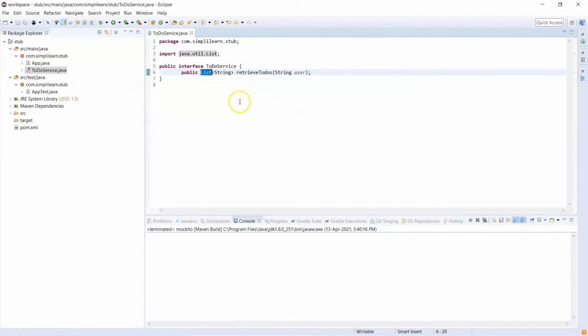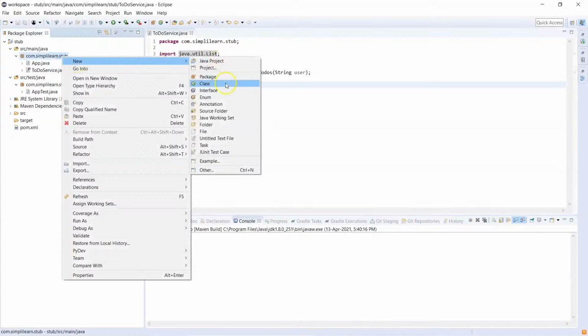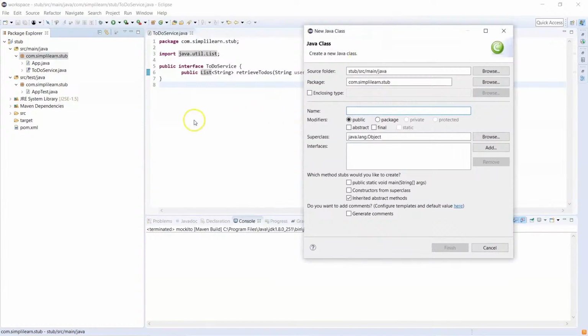So the java.util.List is also resolved. So this is the ToDoService.java which is available there. Now what I have to do is create another class file over here, which is my ToDoBusinessImpl, which will be using this interface, right? So I'm going to create a particular class file in this one, and we are going to create it.